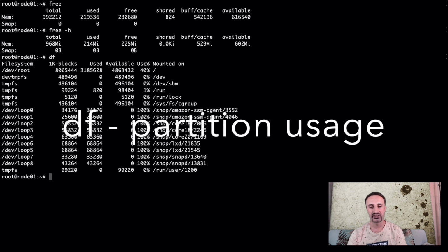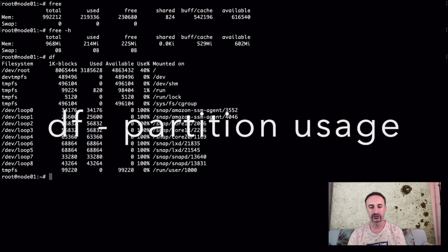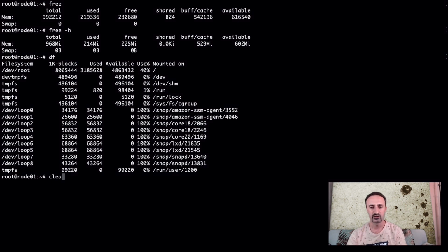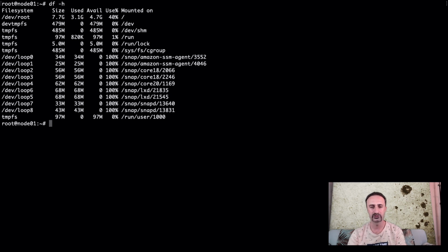df shows us file system usage. You see our root file system. It has 8 gigabytes, and we use 3 gigabytes of it. We can use df with dash h also. Dash h means human readable. You see numbers more human readable.